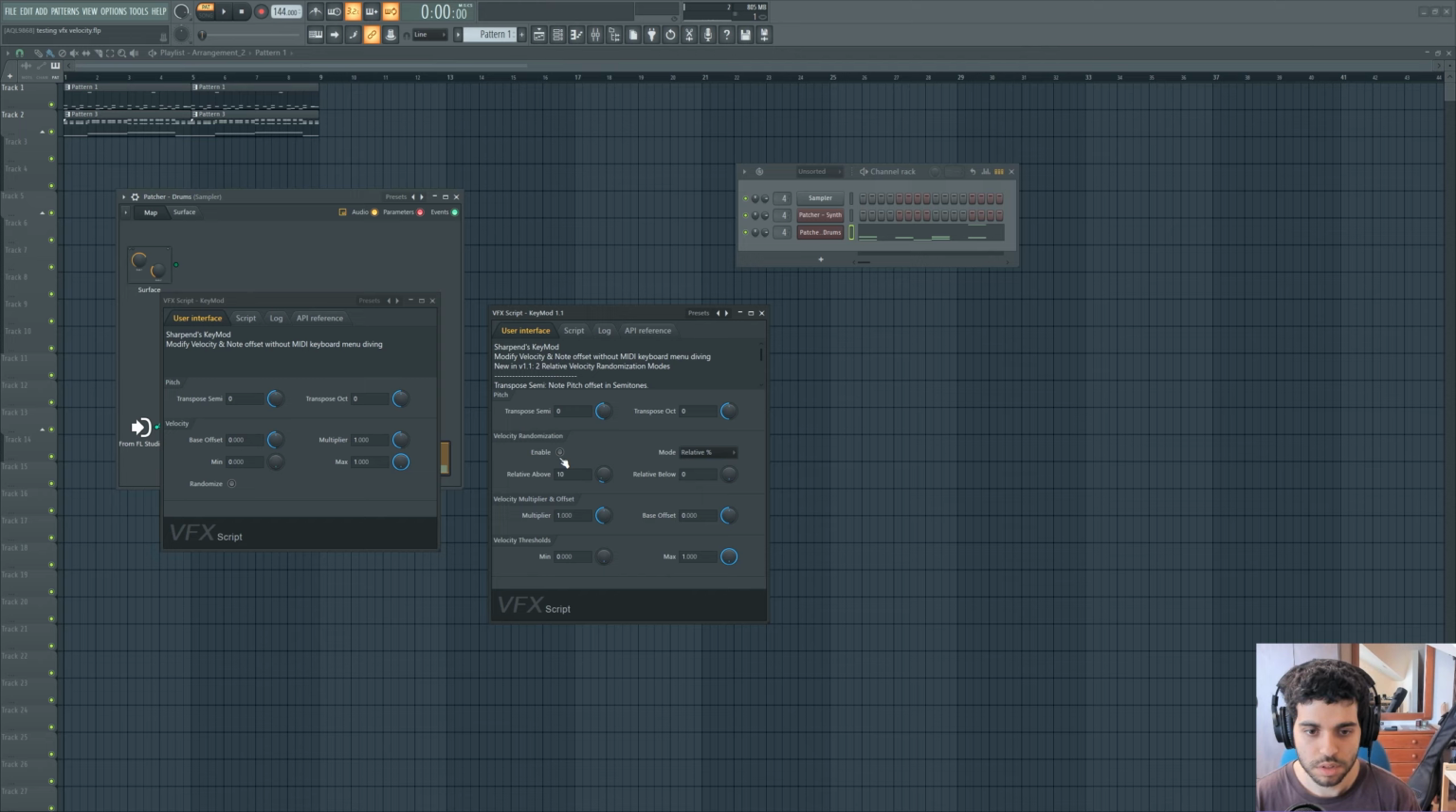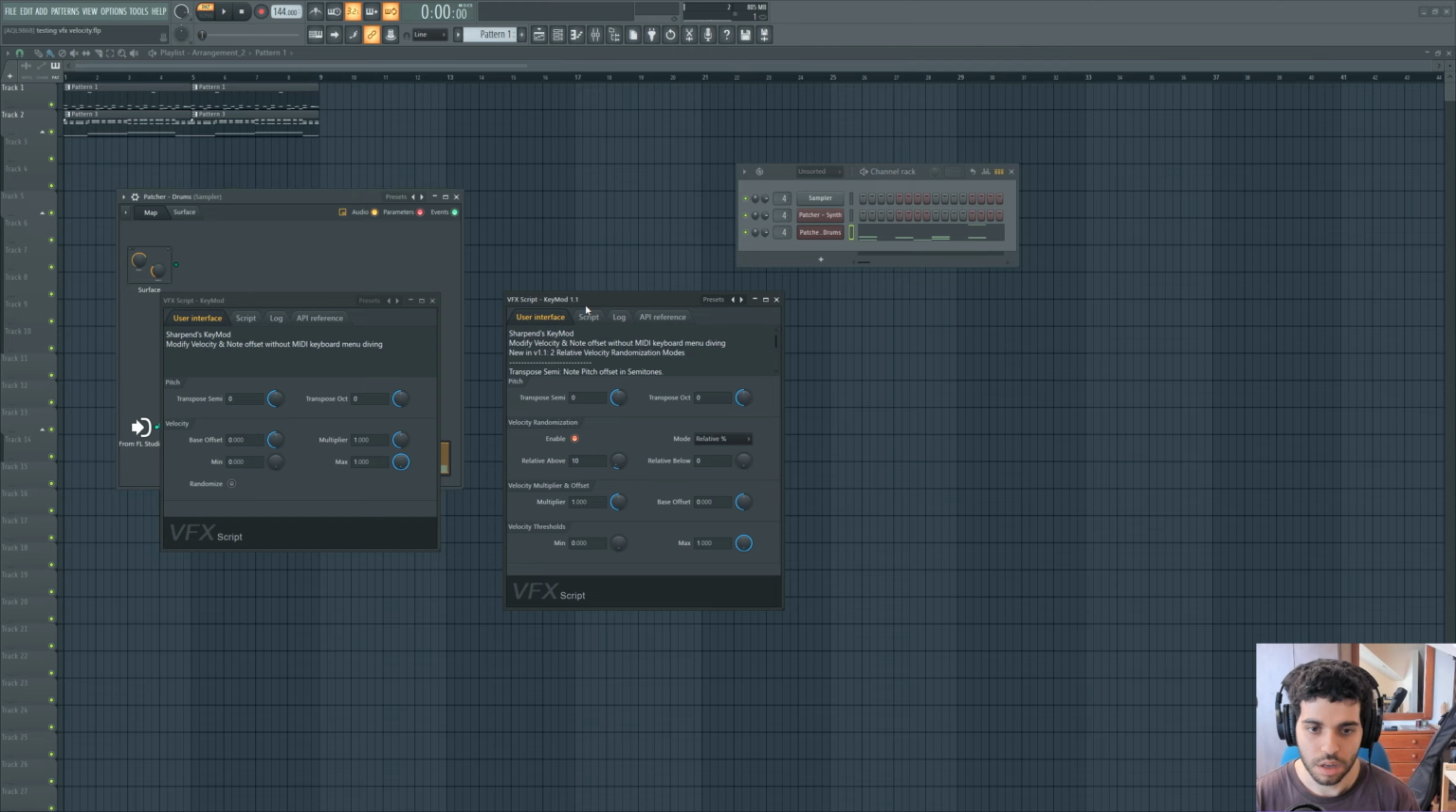So let's go over the new velocity randomization. In the old script, you only had a randomize button. In the new script, you have enable, and then you can choose the mode. So absolute was the old randomize button here. What it means is that it disregards the relative above and relative below knobs, and it just randomizes the velocity from 0 to 100%.